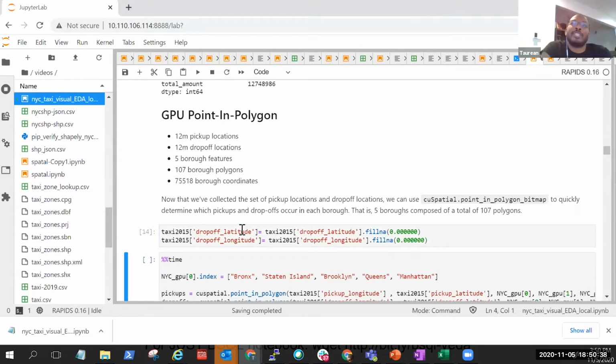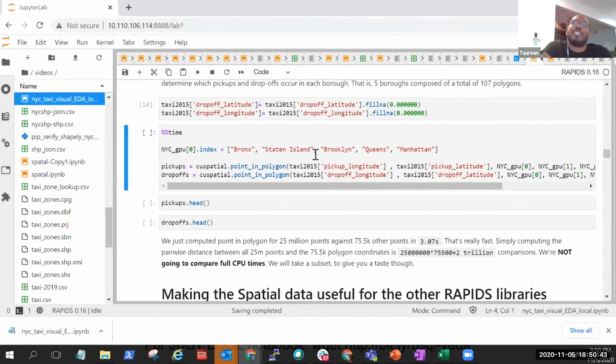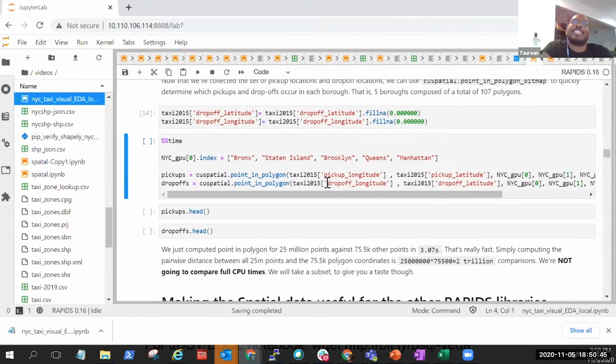The first thing I do, in case I have an incomplete download for some reason, is fill in the NAs of longitude and latitude. And the second thing we're going to do is points in polygon on each one of these pickup points and drop-off points, by their longitude and latitude.